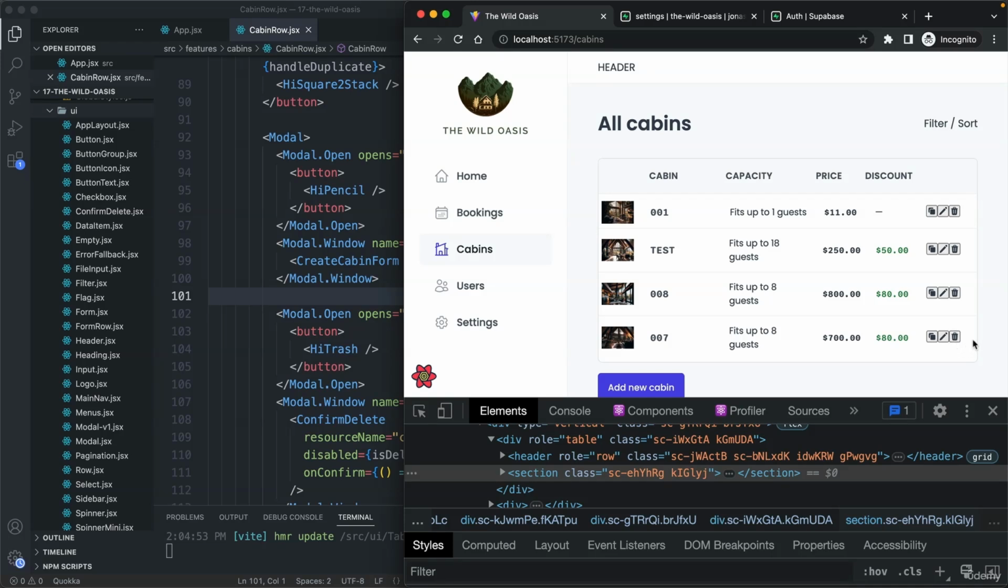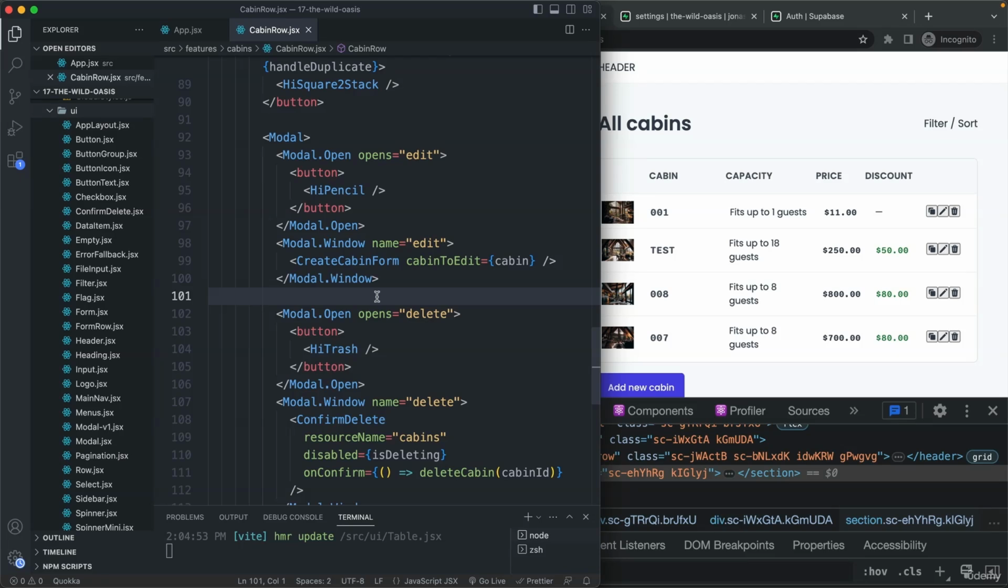Now what's special about these menus is that only one of them can be open at the same time, which means that we need to wrap the entire table here into that menus component that we are going to build. And then inside each of the rows, we will have a menu child component. All right. And so let's actually write that in our code.